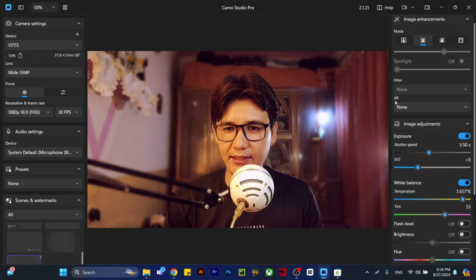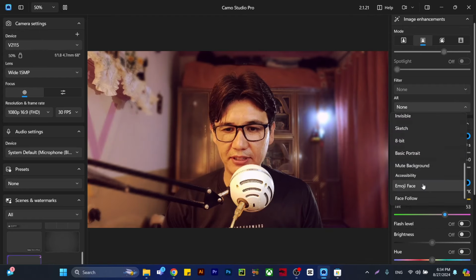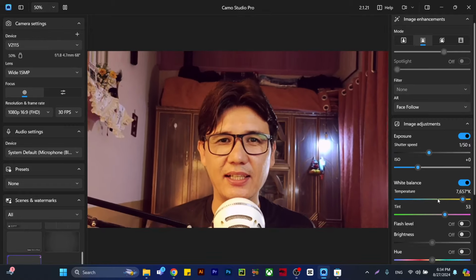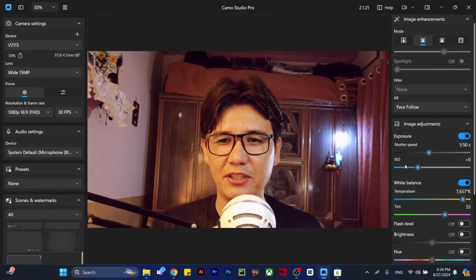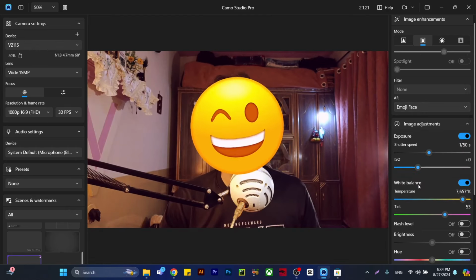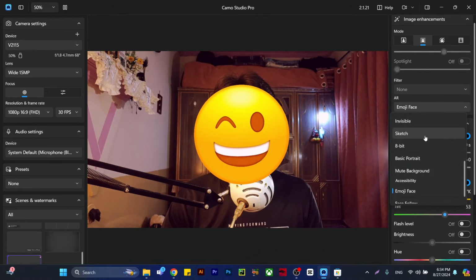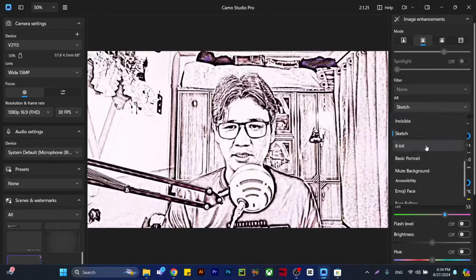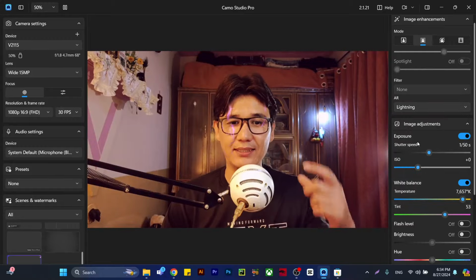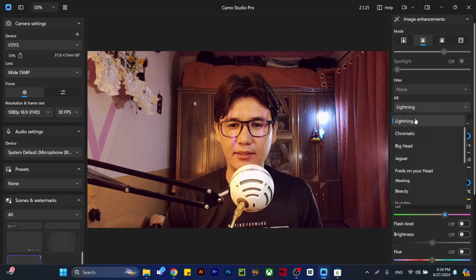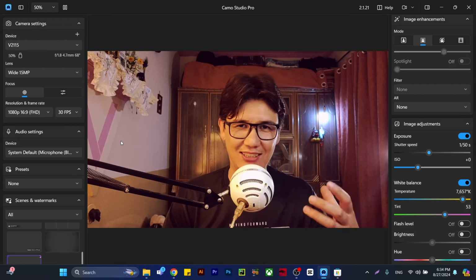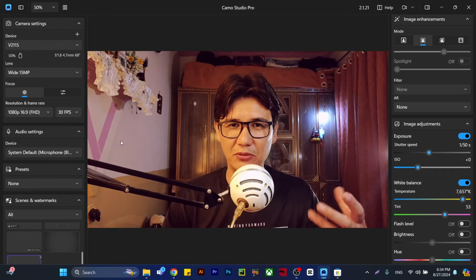Secondly, there is AR. In AR you have different options like face follow. I like that one. See, if I move forward and back, it follows. For example, if I use an emoji on my face, now it is my face. There is also the sketch version. And if you use different options like lighting, you can see the lighting on my face. These are very nice options. You can play with them and impress your followers or the people you are talking with.